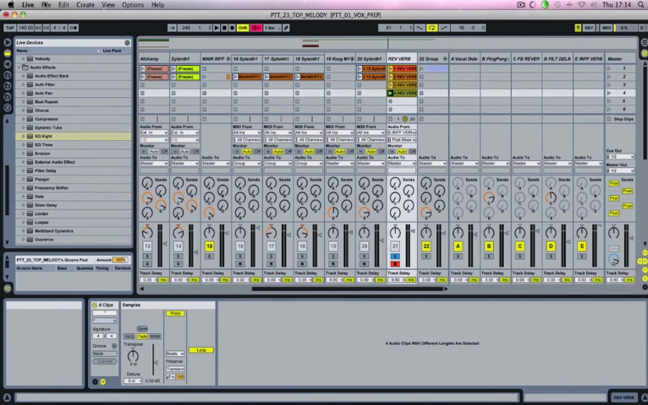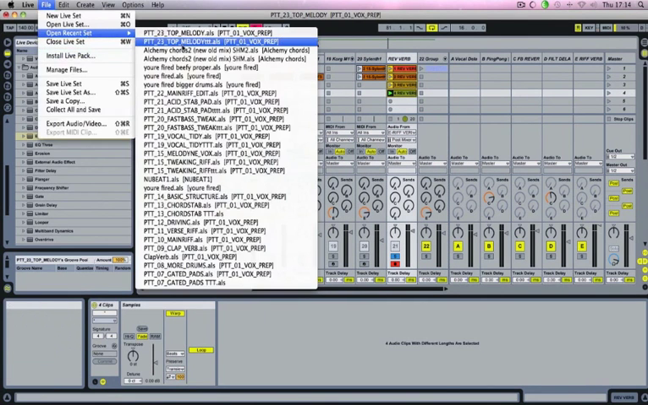So there we go. And what we can do is just reload our previous project. We don't want to save any of that stuff. We've got our samples saved on our hard drive. We've been messing about with the reverbs and all the different stuff, so we don't want to save all that. Okay, so there we go.